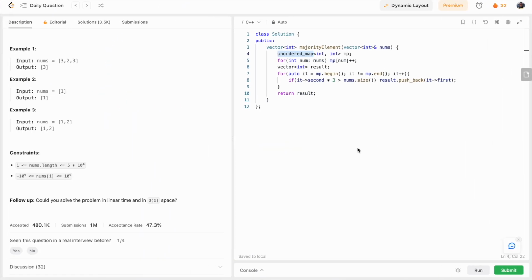So the code will look like this. You have another map which is going to store your frequency. You loop through your various numbers and then you increment in your map. Now you create a vector which is the elements you are going to return, and then from that you loop through the elements of the map.